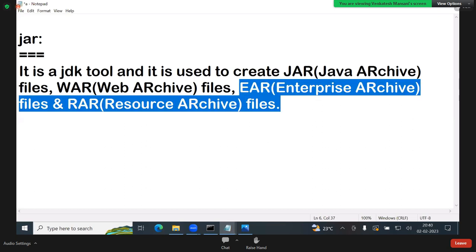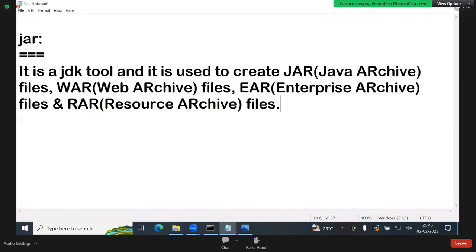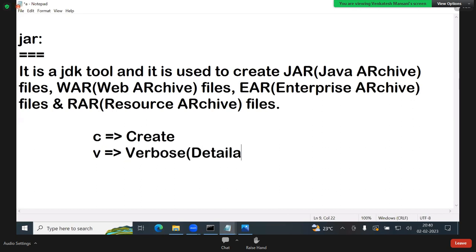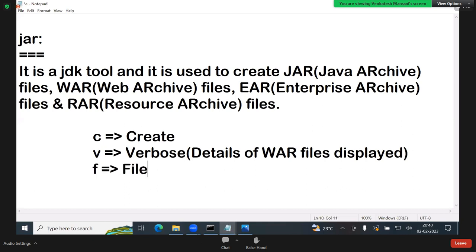Here, C means create. V means verbose. Details of the WAR file displayed. F, file to be created. Dot, all classes, all files and folders of the current directory.